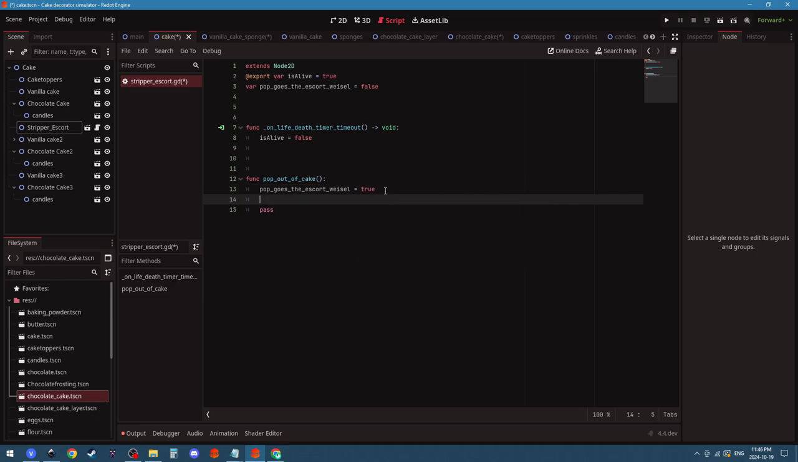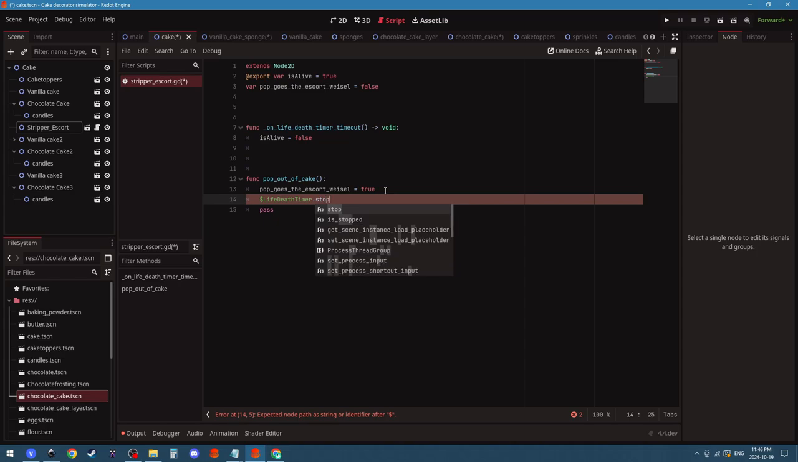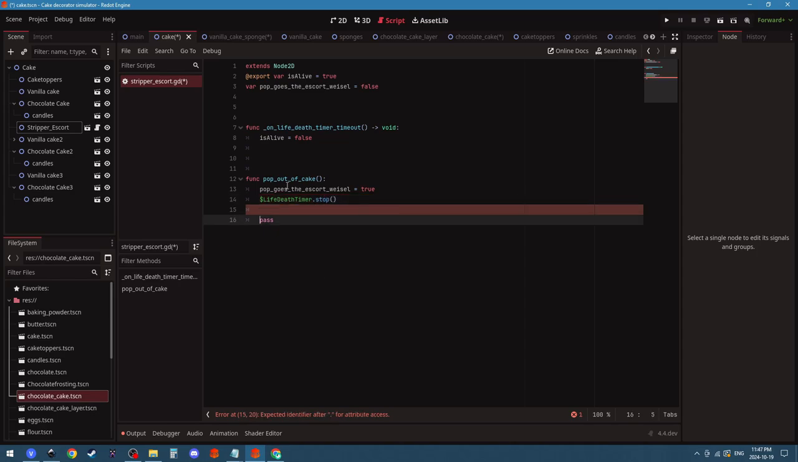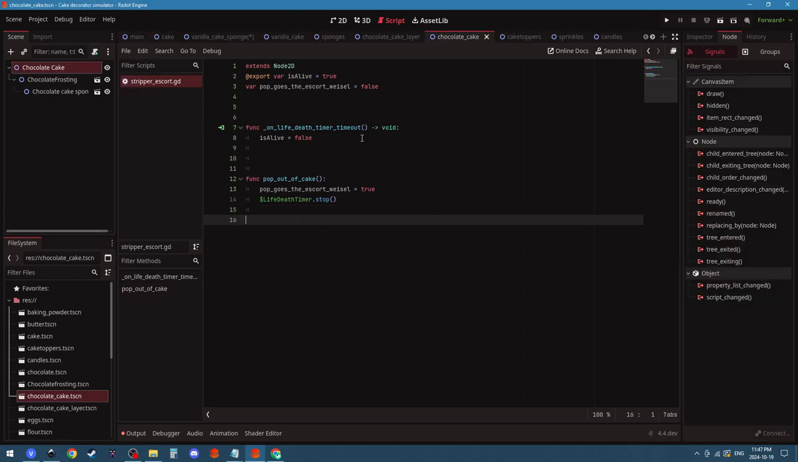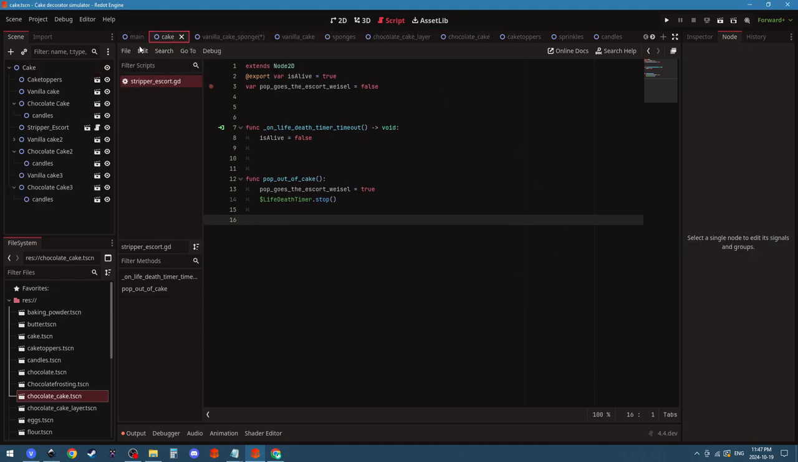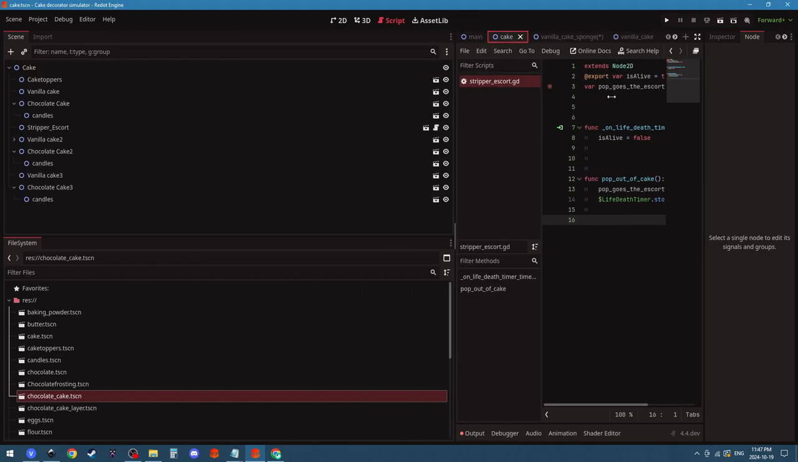You know, we can even stop the timer too while we're at it: life and death timer dot stop. Yeah, here we go. Just remove this right here, and we're good. Save it. And there we go. We have ourselves a complete Godot cake with everything, all the fixings and all the strippers and candles and chocolate frostings and everything.